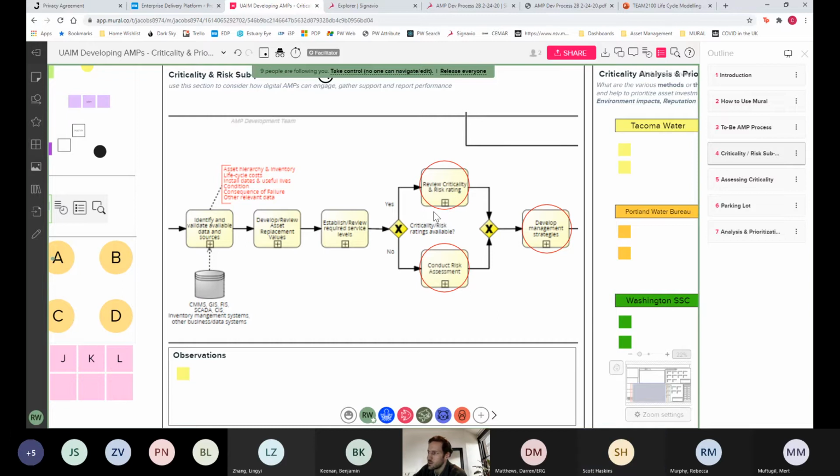So we're going to talk about criticality and risk today and how we get to prioritization. And then I've just highlighted over here, well, I've highlighted the risk assessment because there's 2 flows that you can go through here, which we spoke about. Yes, you have criticality and risk ratings available, so you review those. Some organizations or utilities might not have that, in which case there's a specific risk assessment activity that's undertaken there. We might get into that depending on some of the outputs of today.